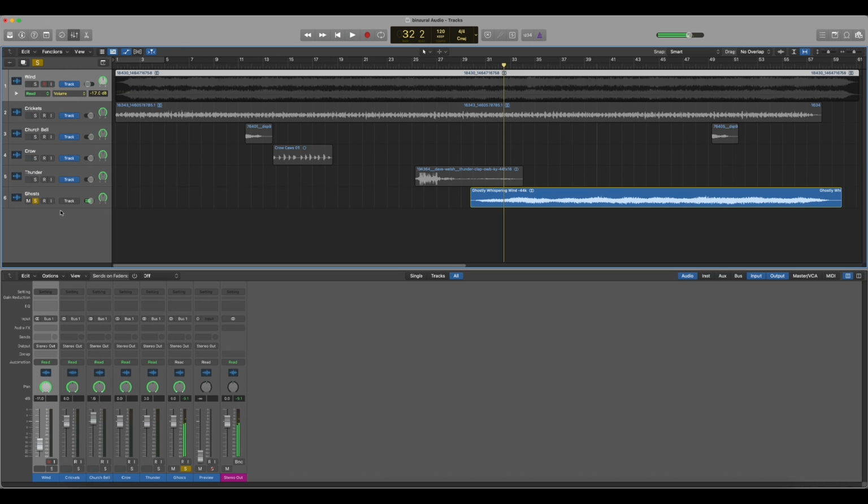There's currently no additional processing done to any of these files. They're simply dropped into the timeline and spaced out in a way that's pleasing to the ear. Now, I could really get into the weeds here about mixing, but I won't make you sit through all of that. I'll just get right to the point.